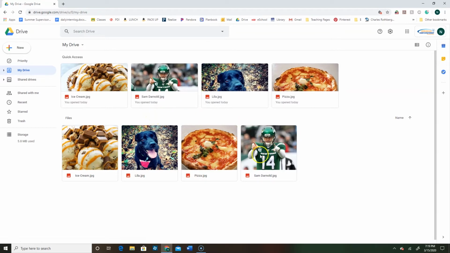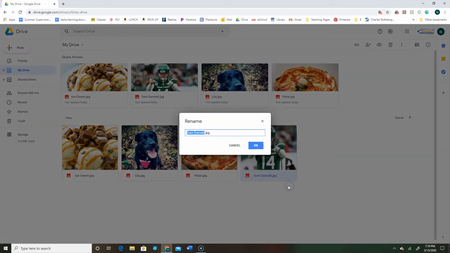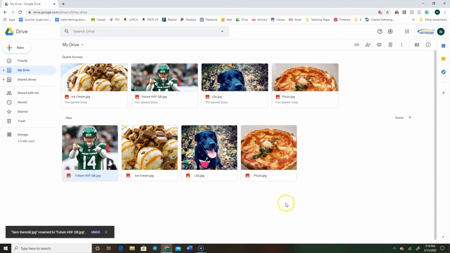So for this image, if I wanted to rename it, I could right-click on it, go to Rename, and then name it Future. So after you add a file to your Drive, if you want to name it something specific so it's easy for you to find it again, you can do that just by right-clicking on it.